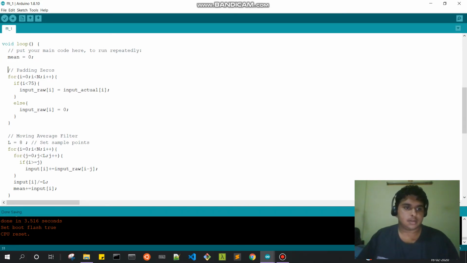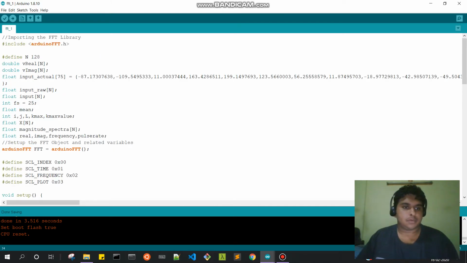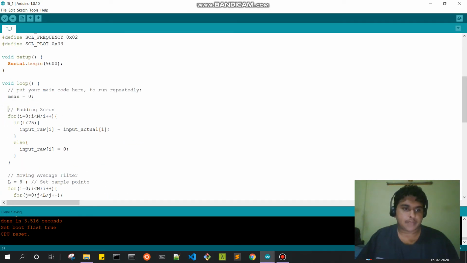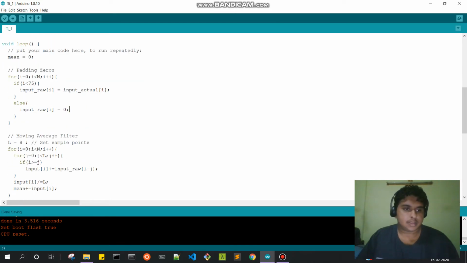Since the FFT library works only when the size of the array is a power of 2, and the size of the array here is 75, which is not a power of 2, we have to take the next highest power of 2, which is 128 in this case. For that we have to pad zeros, and this is the code for that. For the first 75 samples we put the same input, and for the remaining 53 samples we pad 53 zeros to the right-hand side. Hence this input raw array is the array that we're going to use for further computation.